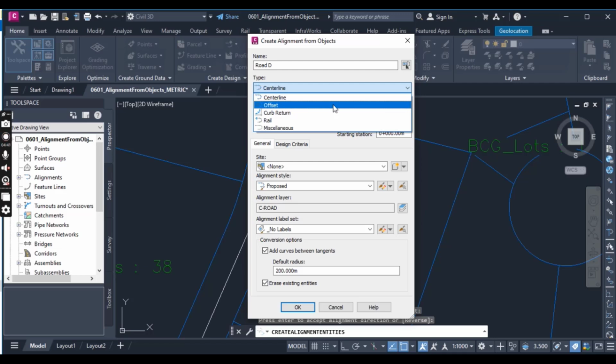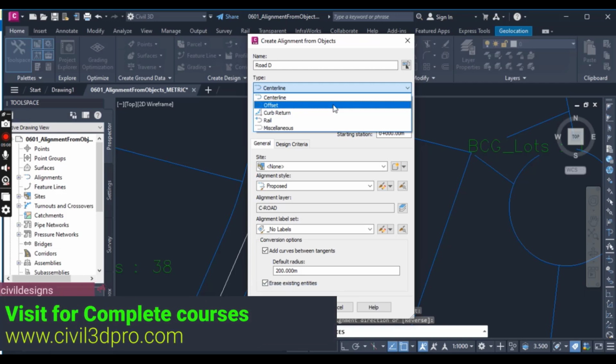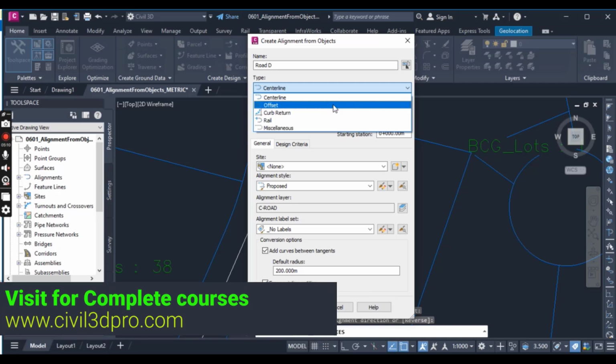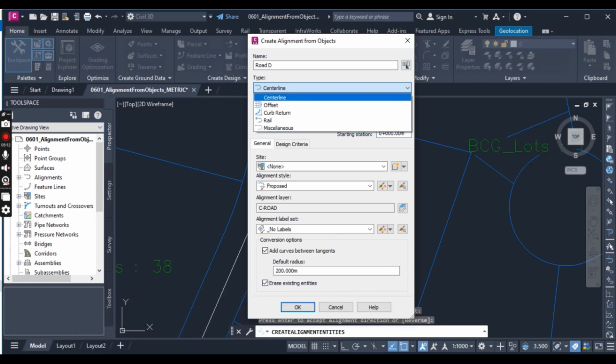The difference between this and the centerline alignment is that you have the option in the alignment properties dialog to set offset parameters, such as naming a parent alignment and offset values. Offset alignments are dynamically linked to their parent alignment and will update automatically when the parent alignment changes. So Civil 3D places this type of alignment in the Alignments and Offset Alignments branch.